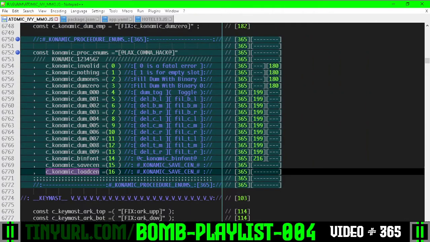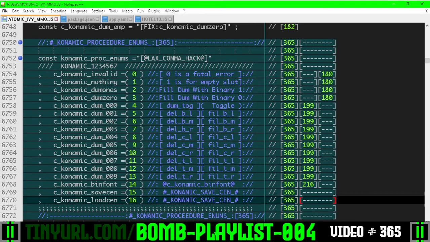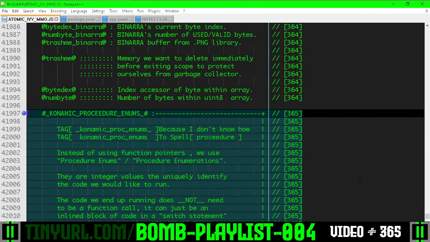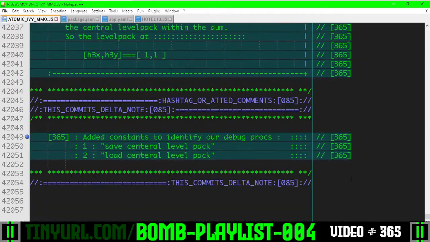When we do the Konami code plus a certain alphanumeric key, we will invoke save center and load center procedures. We have not written those procedures yet, but we're stubbing in the framework for how that's going to go down. Here's what we did previously, and then here's our footnotes for what we did in this video.